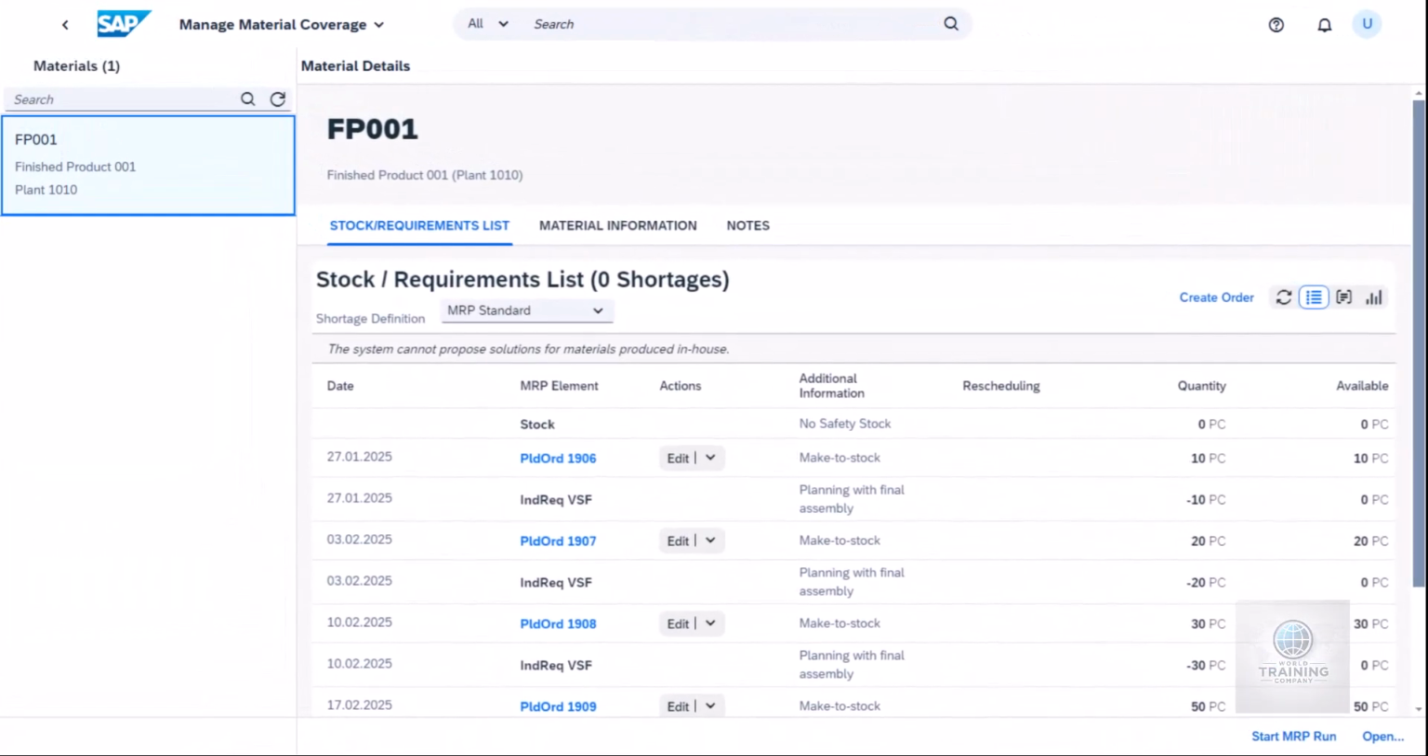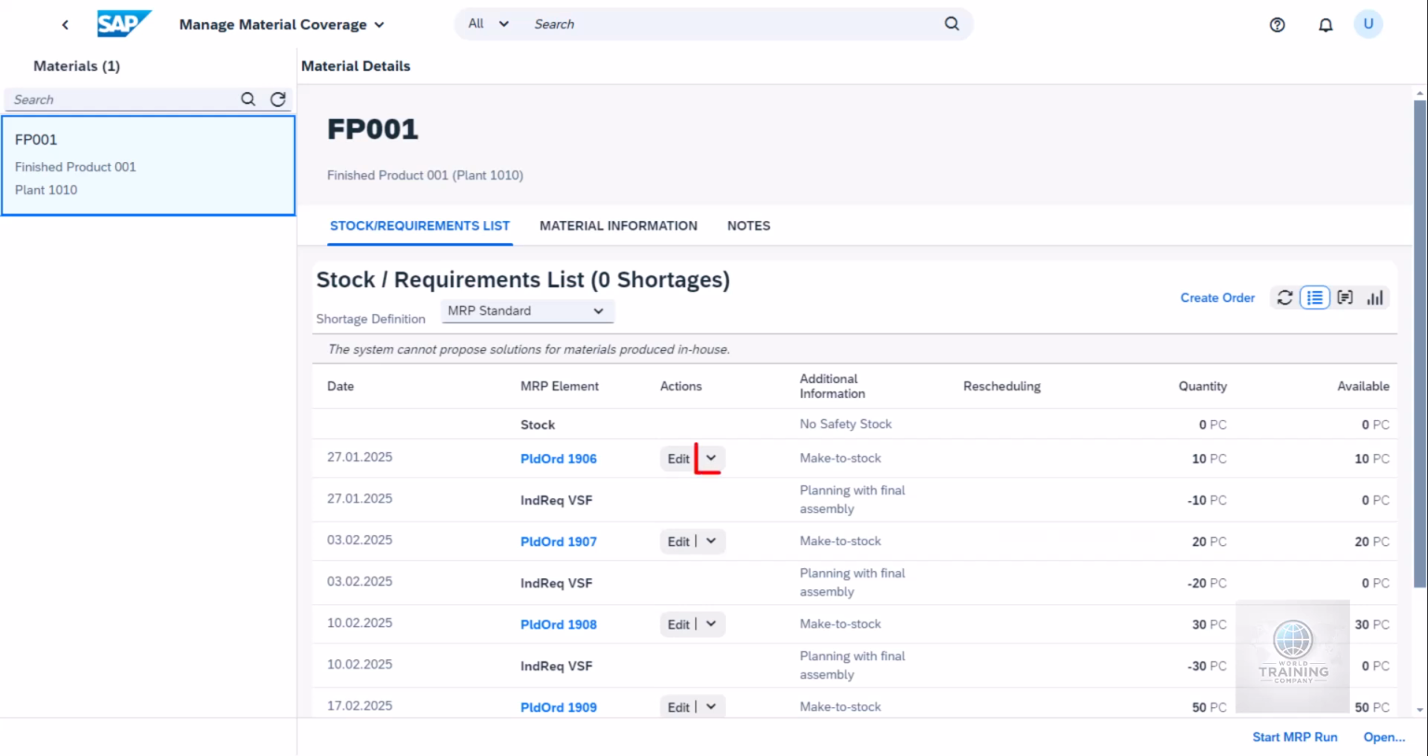This screen represents a continuation from the previous step, where we started addressing planning deficiencies identified by the MRP evaluation. Here, we focus on the specific planned orders listed in the stock requirements list. Selecting the Edit option next to a planned order allows us to proceed to the conversion phase. This is a critical step in transforming the planning output into executable production orders.